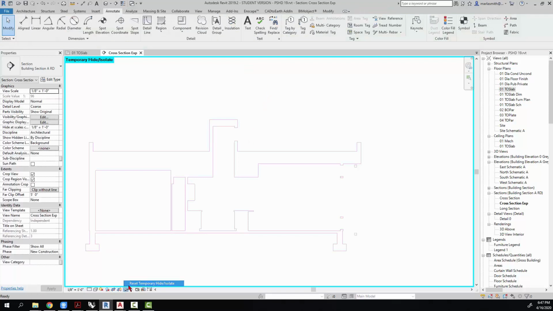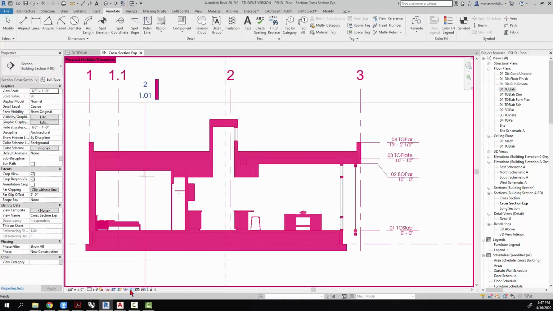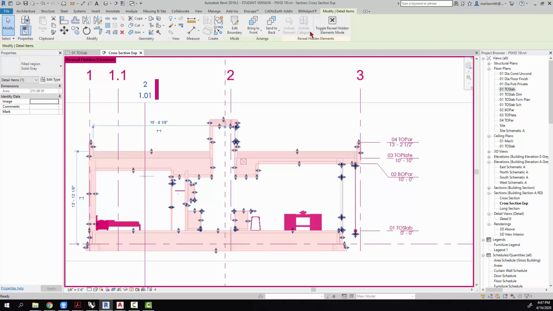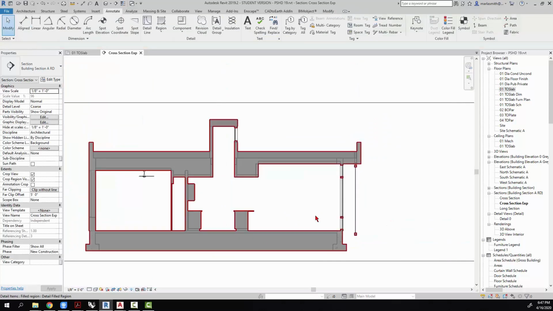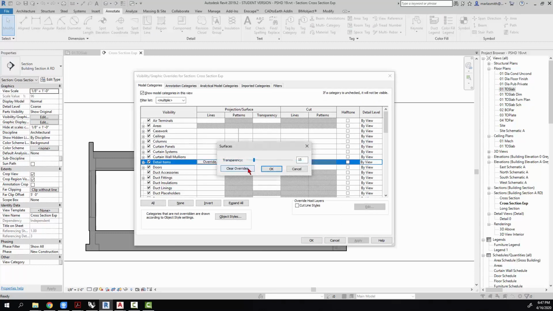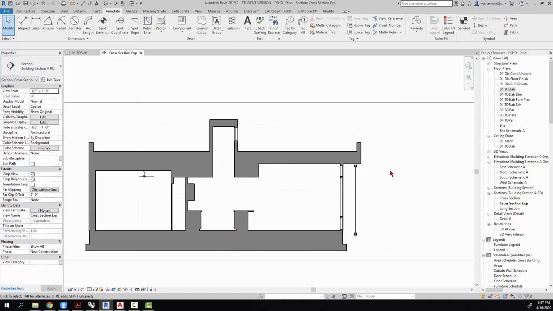And then I'm going to reset my temporary hide isolate. And I'm going to turn on my category for details. And if I unhide that, now I've got sort of this section fill. I do have my sections and my visibility graphics. I think, yeah, I've got the detail items set to 15% transparency, so I'll clear that. Right, and so now I've got sort of this solid fill.